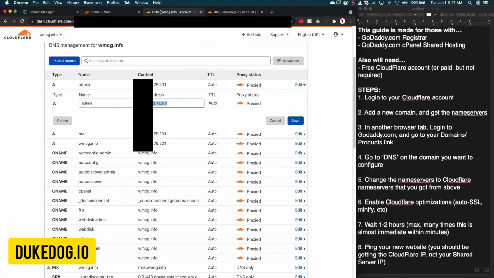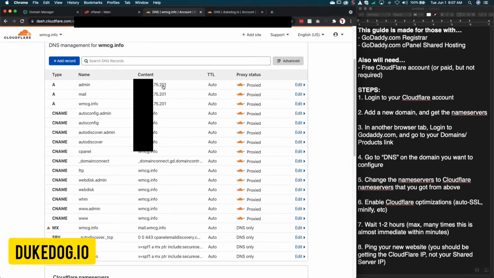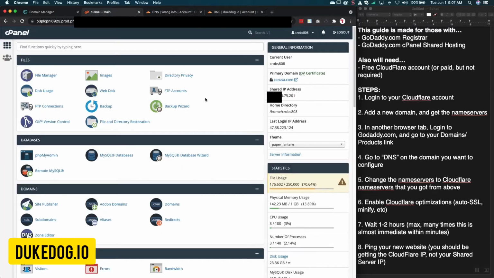So what you do here is you make sure that that matches these records. So any record that has your IP address, usually it's in the top A records, any of those, make sure those match your cPanel IP address.